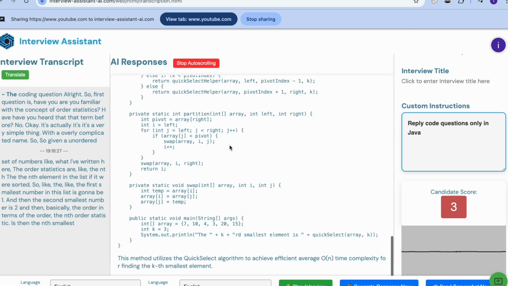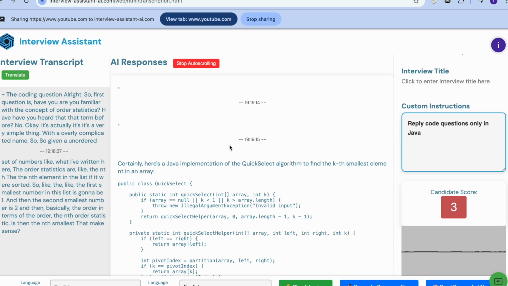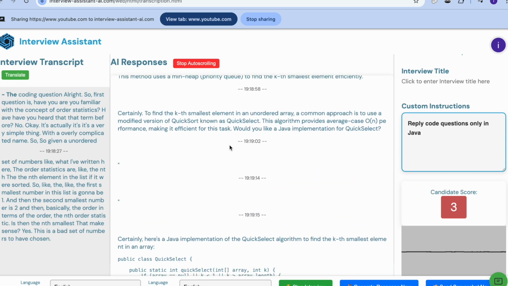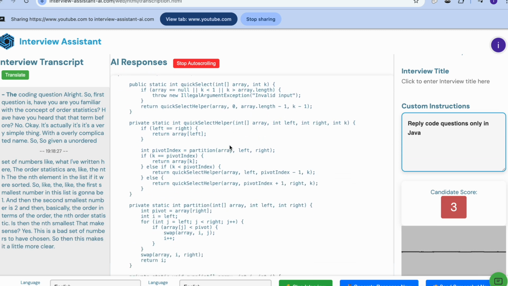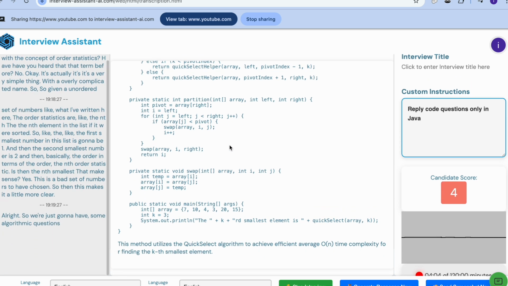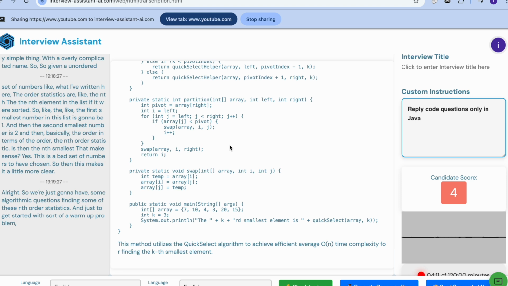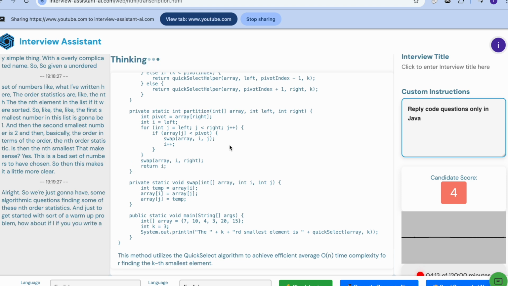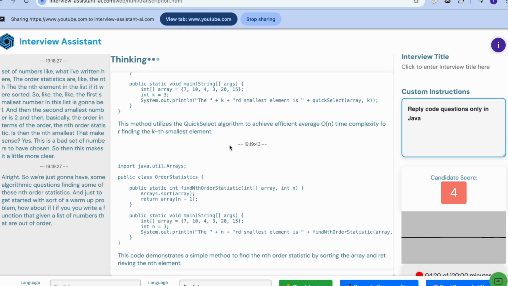That make sense? Yeah. I guess this is a bad set of numbers to have chosen. So then this makes it a little more clear. All right, so we're just going to have some algorithmic questions about finding some of these nth order statistics. And just to get started with a warm-up problem, how about if you write a function that, given a list of numbers that are out of order, finds the smallest. So basically the first order statistic.